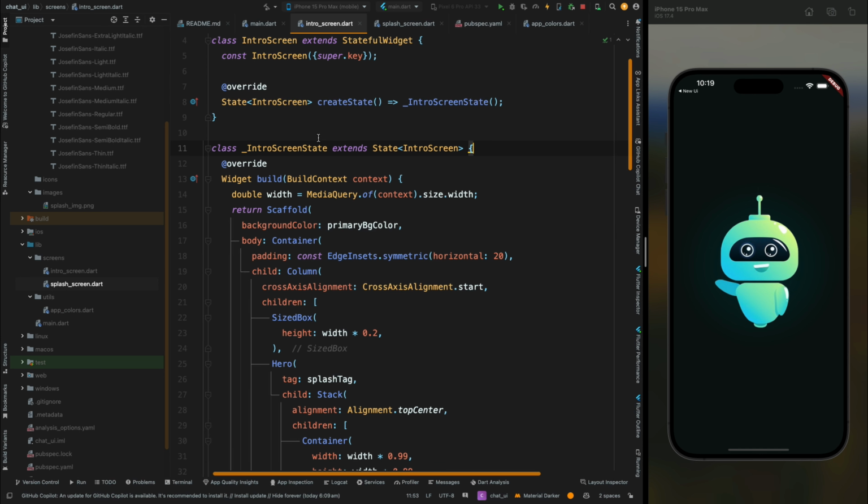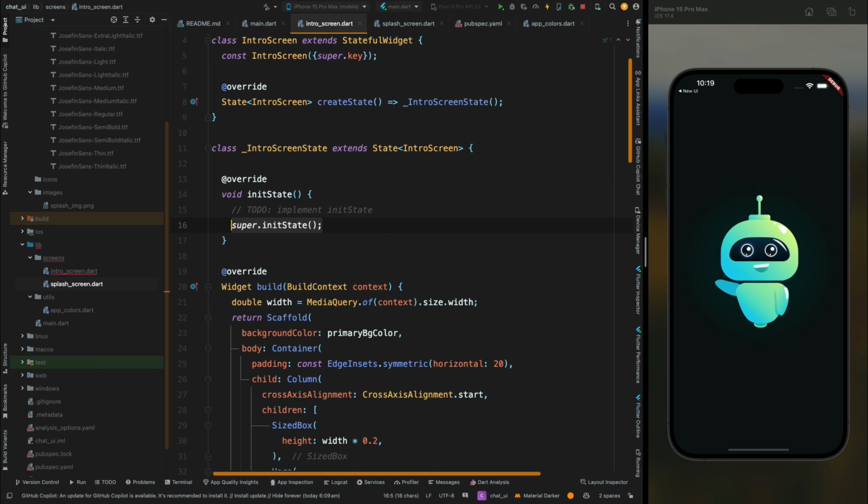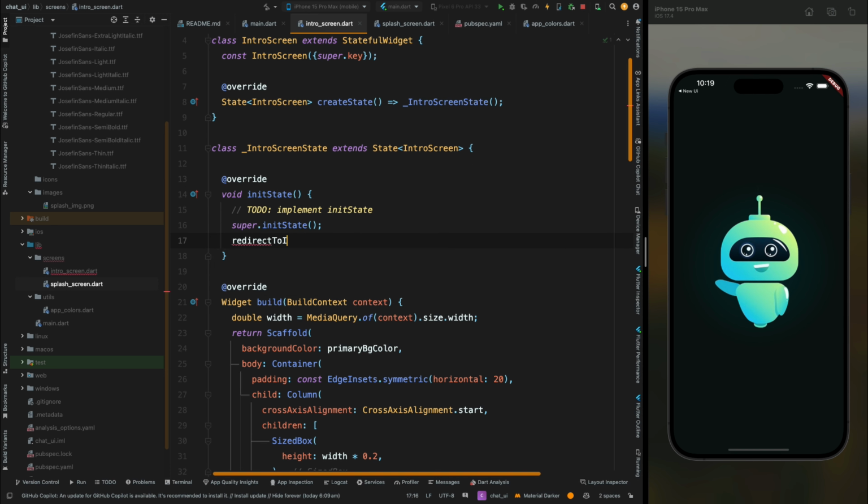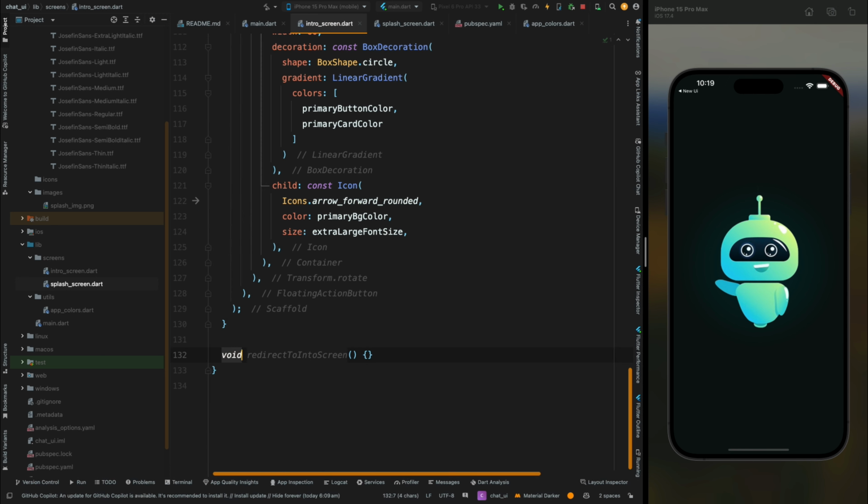Now come up above and create an init state method, then inside it add the redirect to home screen method. Then create this method, and inside this method I have added this future to wait for 2.5 seconds at this splash screen. Then it will redirect us to the intro screen.